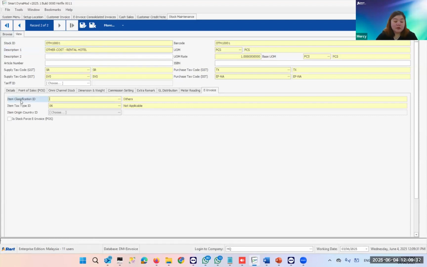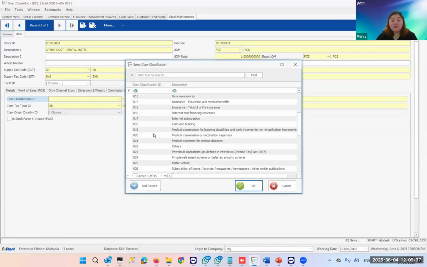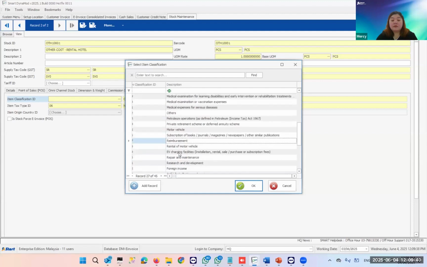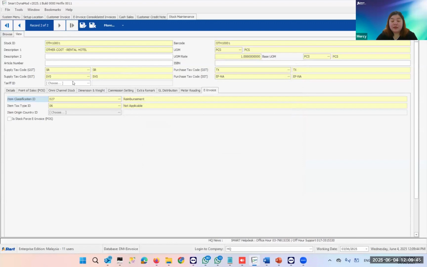In this other cost, we have the classification code for the reimbursement, which is 027. You need to let the system know this is the reimbursement cost, so the classification code ID is 027 reimbursement. Because I'm not SST registered, I no need to input the SST. The SST will be auto set to 06.